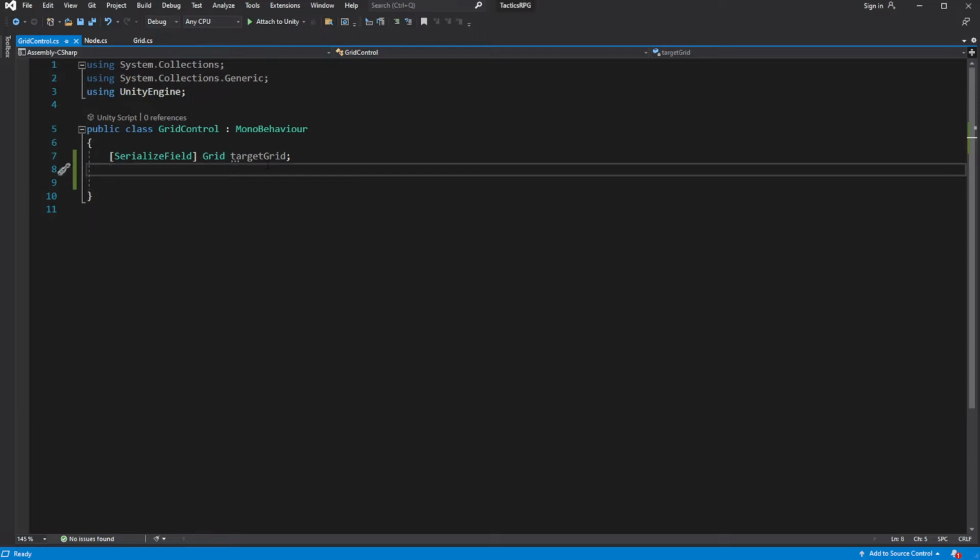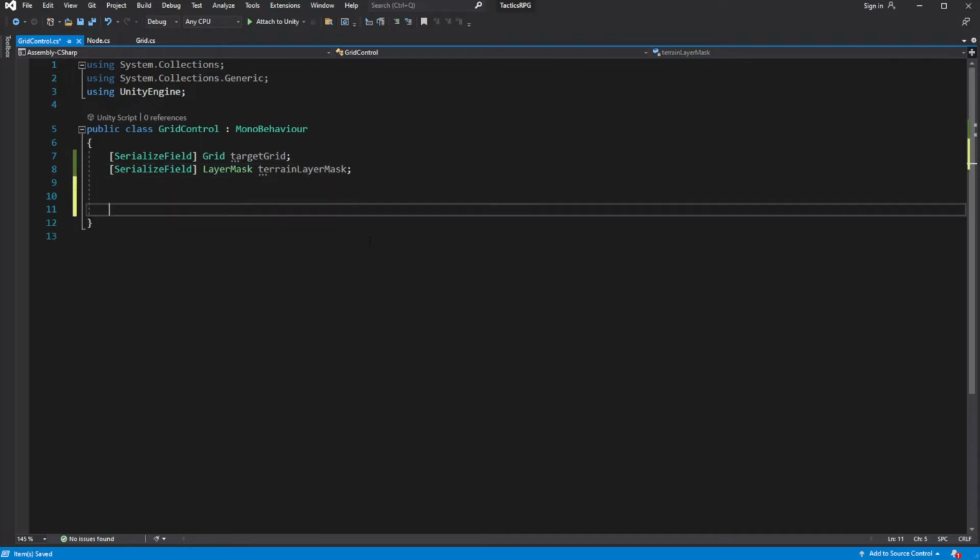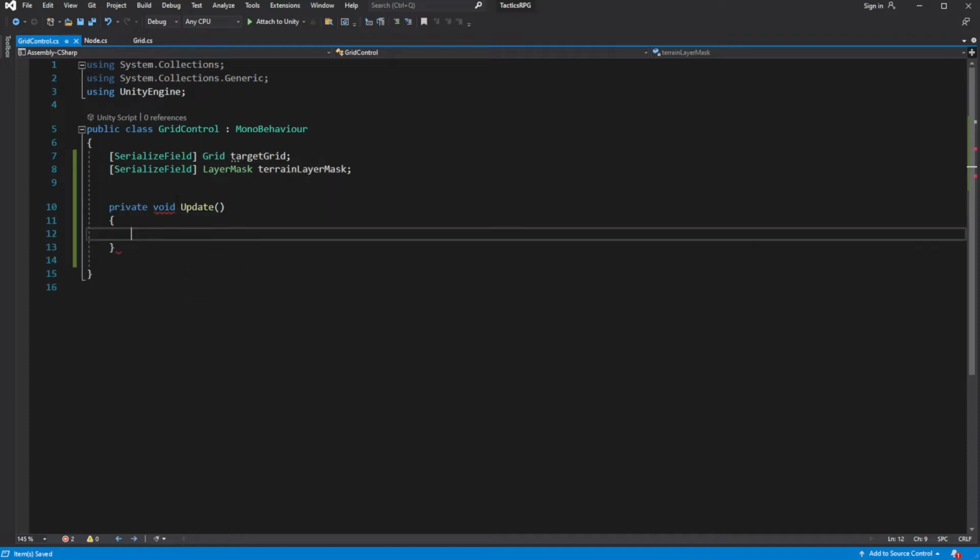So let's make a serialized field for the terrain layer mask, so when you are shooting the ray, you can ignore every other collider except the terrain. Okay, now in the update, if you press the left mouse button, we want to shoot the ray from the screen towards the terrain, from the point of the mouse pointer.